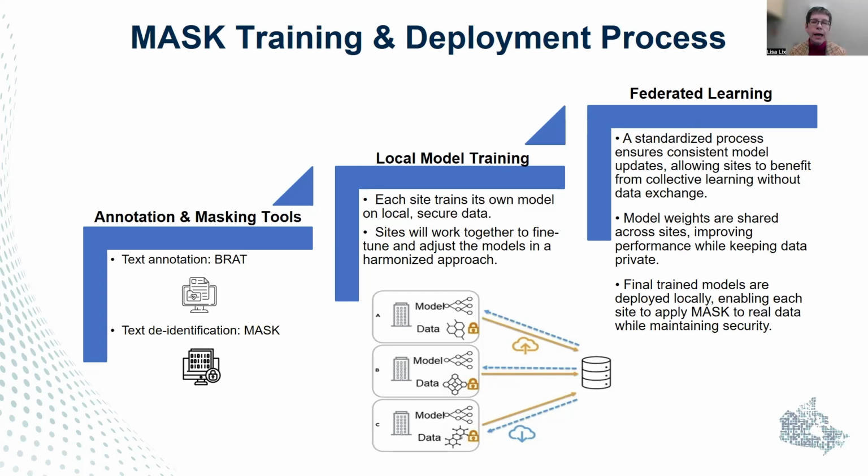This one is an AI-based tool that has the ability to really look at the context of the information around it to determine what needs to be masked. And I'll talk about that a bit more in the next slide.